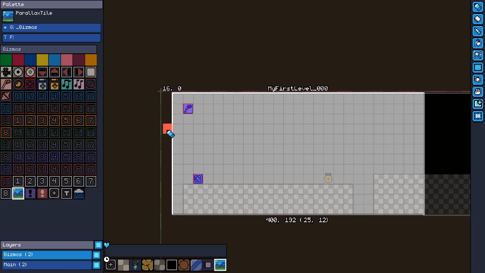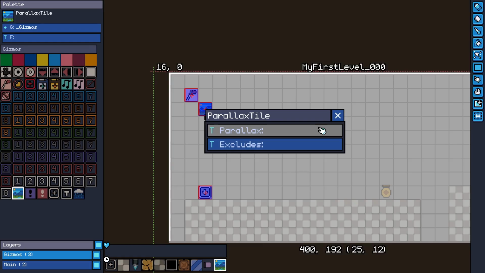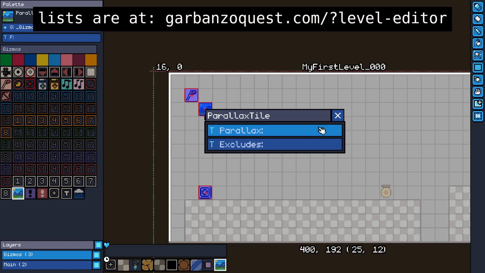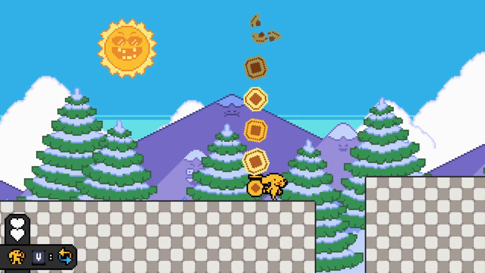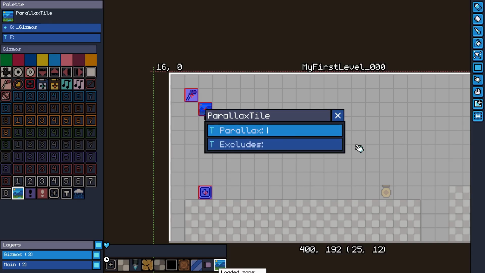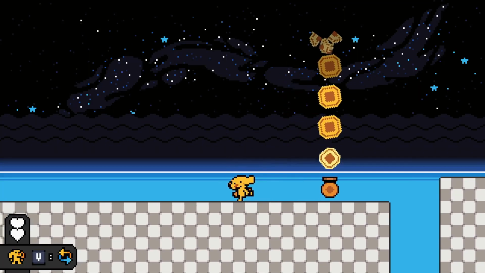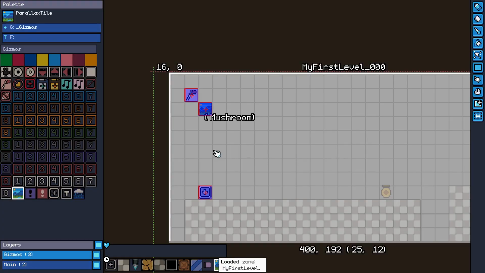Let's say I wanted to give my level a background. I'll do that with the parallax tile, and there is a list of these that you can reference, but I know them all by heart, so I'll just type in bright. That's the background for Welcome Road, the first level in the game. There's also, what is it? Mushroom? Yeah, that's the mushroom background. Yep, pretty simple.